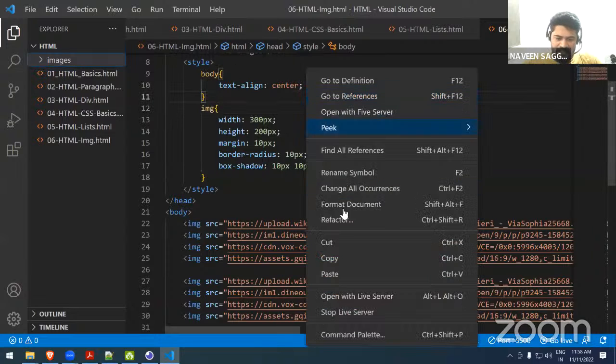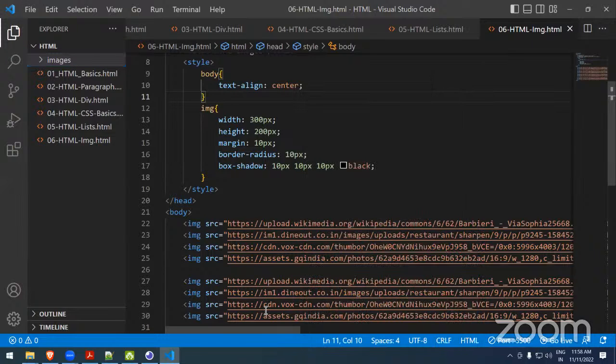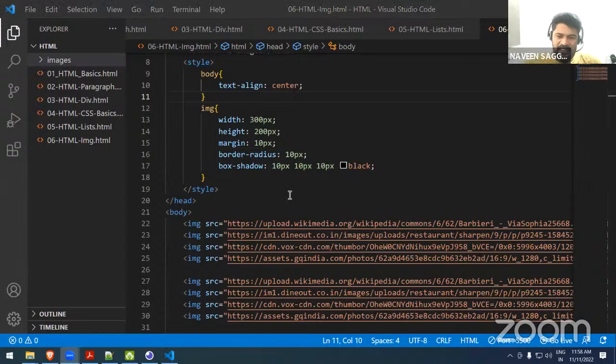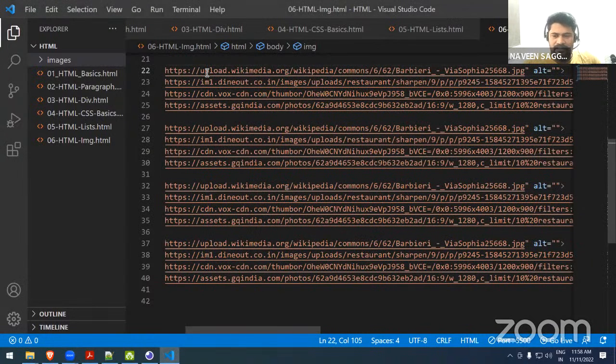Okay, let's see that. I just stop with the live server. Sir, I already told. Sir, in this image tag, what is the purpose of alt? Alt is for alternate. Yeah, good question. See for the first image, right? Minimize this. Yes.